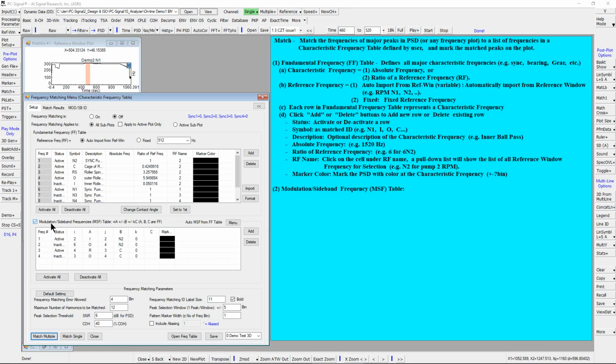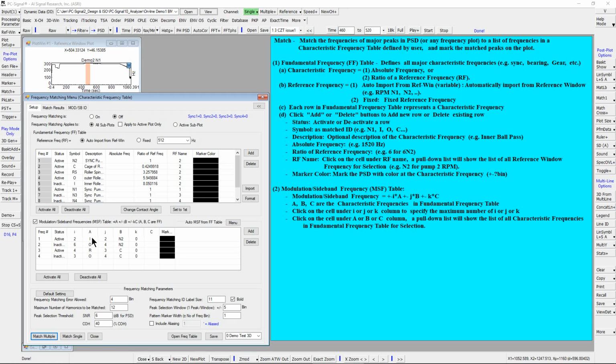The second part of match menu is modulation and sideband frequency table. Modulation and sideband frequency is defined as plus minus I times A, plus minus J times B, plus minus K times C, where A, B, C are the characteristic frequencies in fundamental frequency table. Click on the cell under I or J or K column to specify the maximum number of I or J or K, click on the cell under A or B or C column.